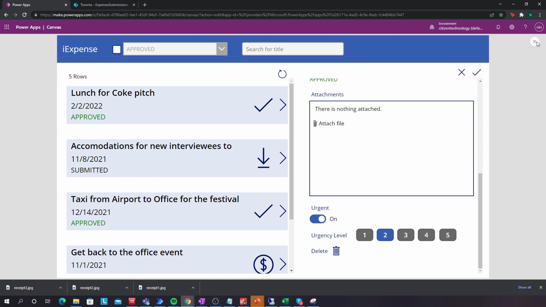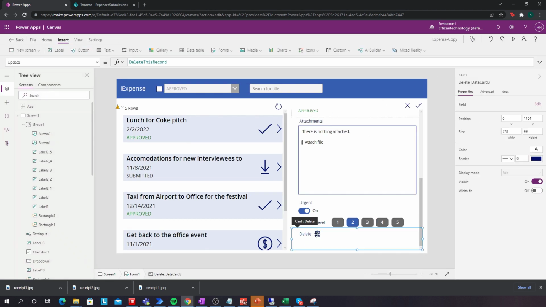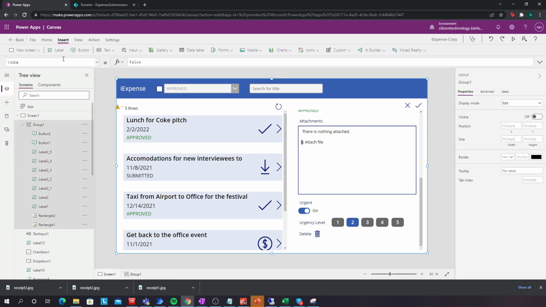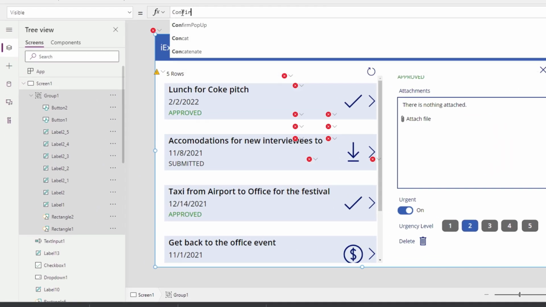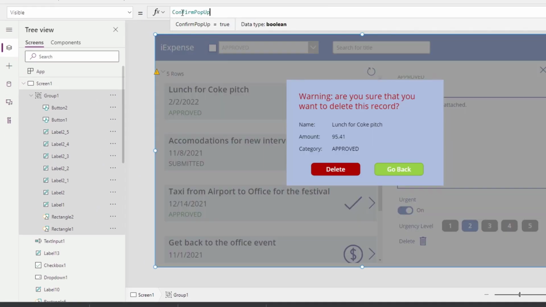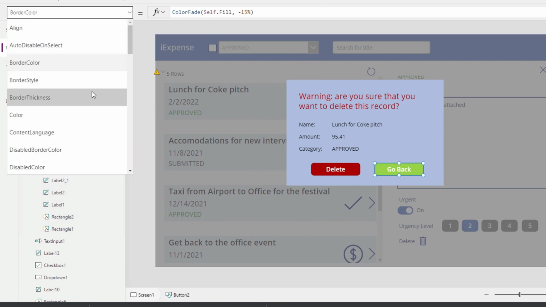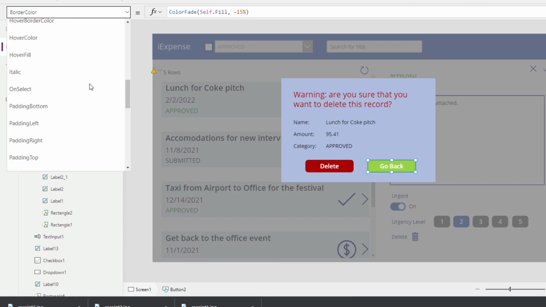Now, Power Apps has a variable called confirm popup that is set to true. We will then select the group and set the visibility property to that variable, which is, again, confirm popup. Okay? Since it's set to true, we see all the popups again. What we're then going to do is click go back, and we're going to have an action associated with clicking go back. So let's go to OnSelect.